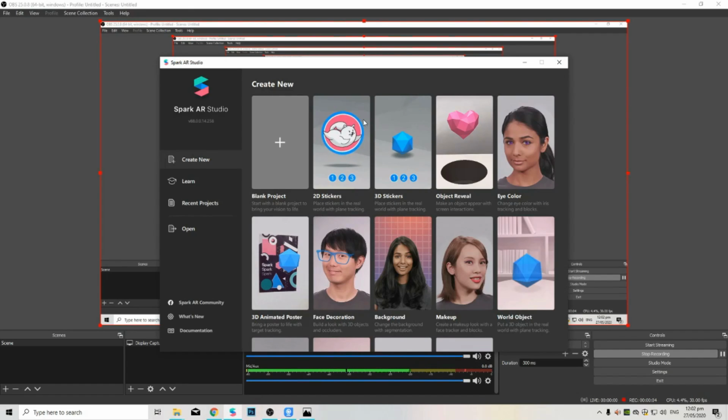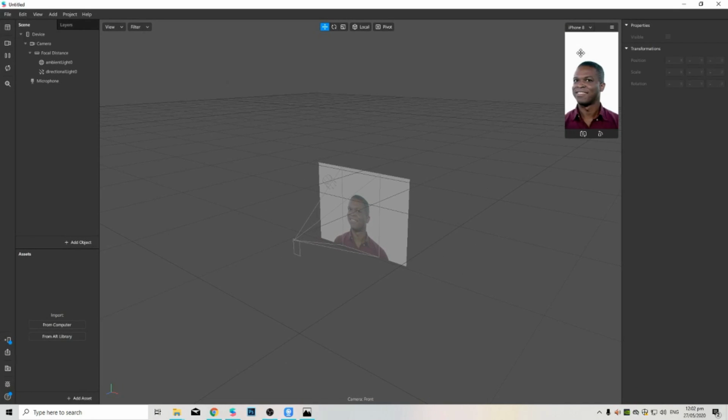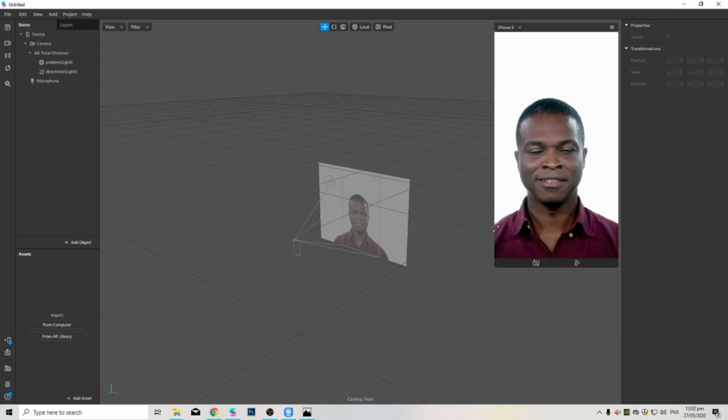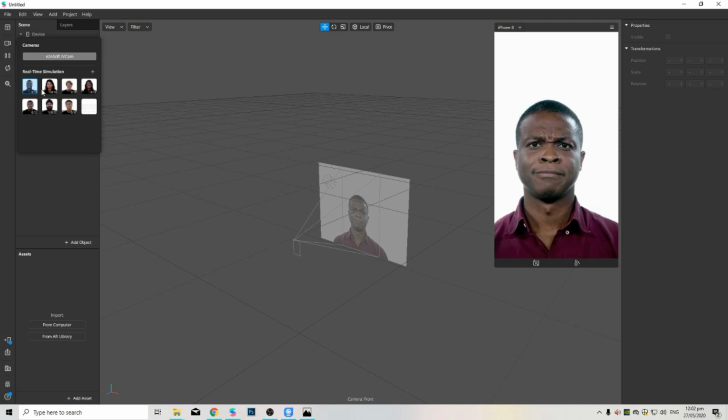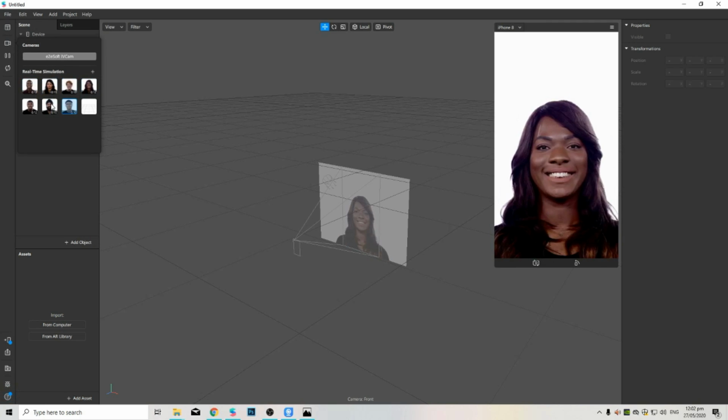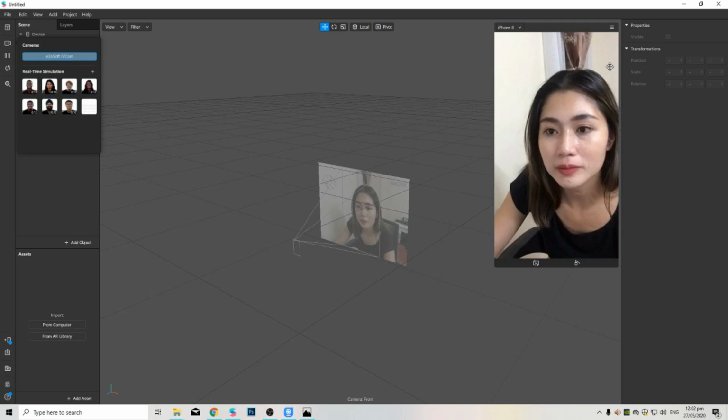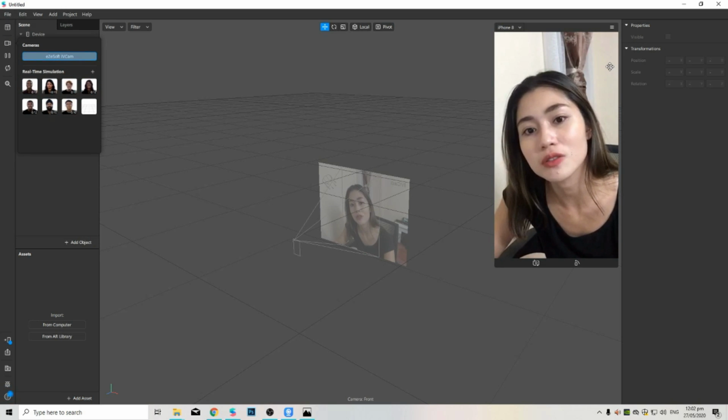Let's start to open Spark AR Studio. This is the first screen that you will see. Let's create a blank project, and this is how the studio looks like. This is the real-time simulation where you see the progress of your work. You can change it though. And if you have your own webcam, just use it if you want to try it on yourself.